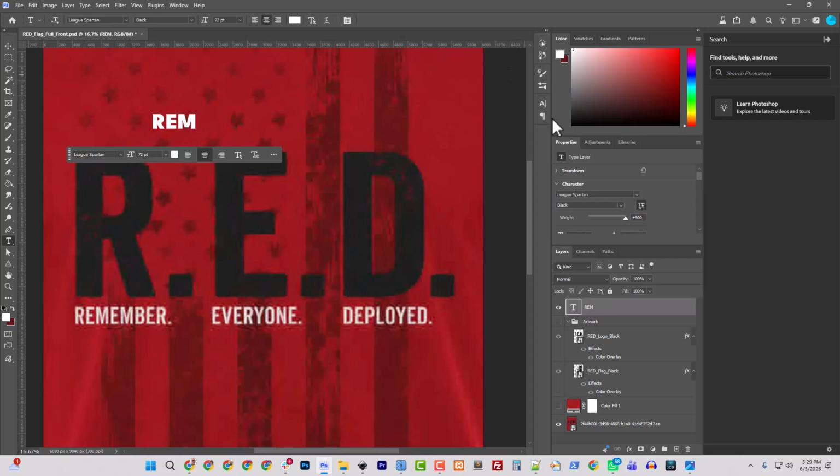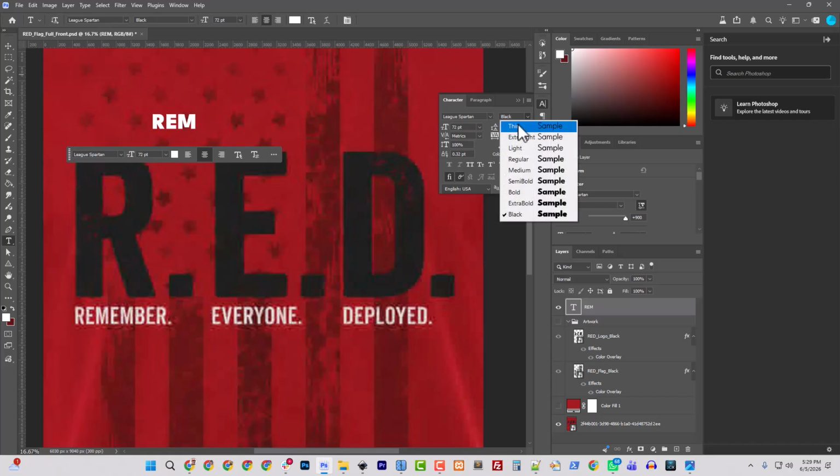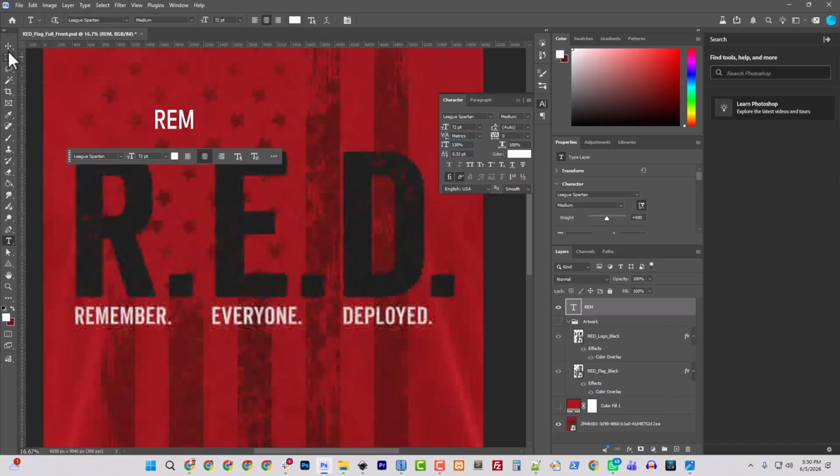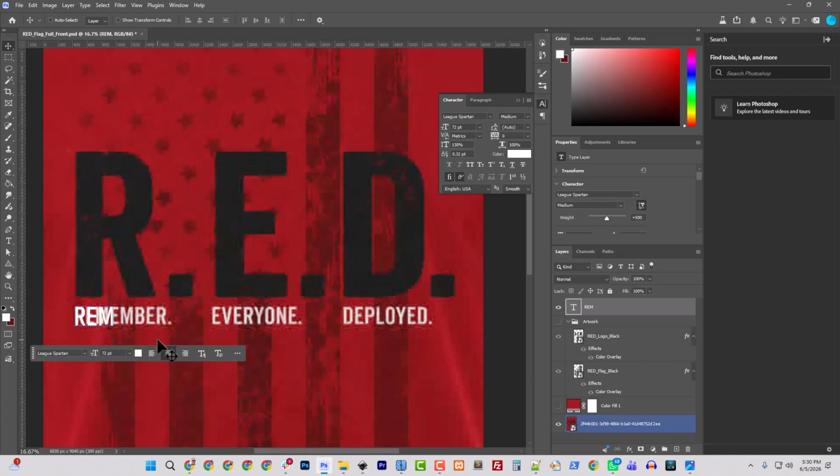Let's see what our style is. So we've got our little character window here. So it's set to black. Let's try it on medium. I mean, that looks pretty good. Yeah, I mean, I think we just lucked into this. So let's do about 130%. So with 130% on the vertical scaling, and let's just line this up.